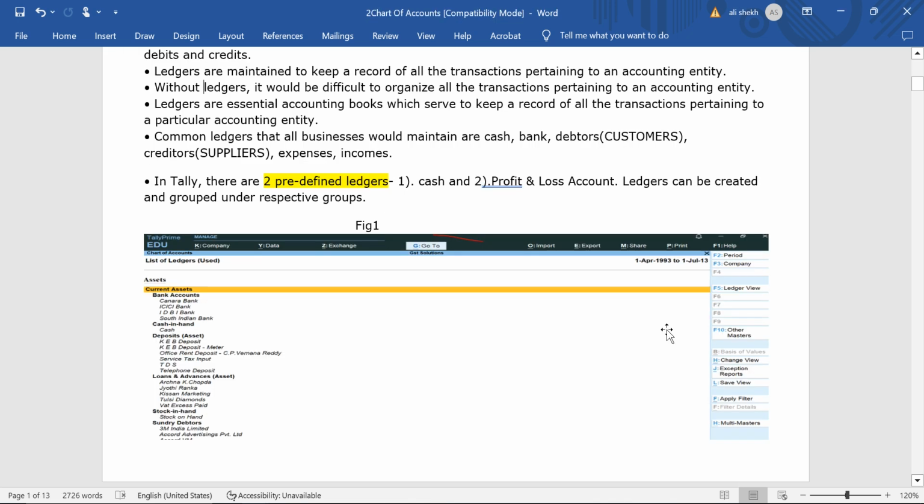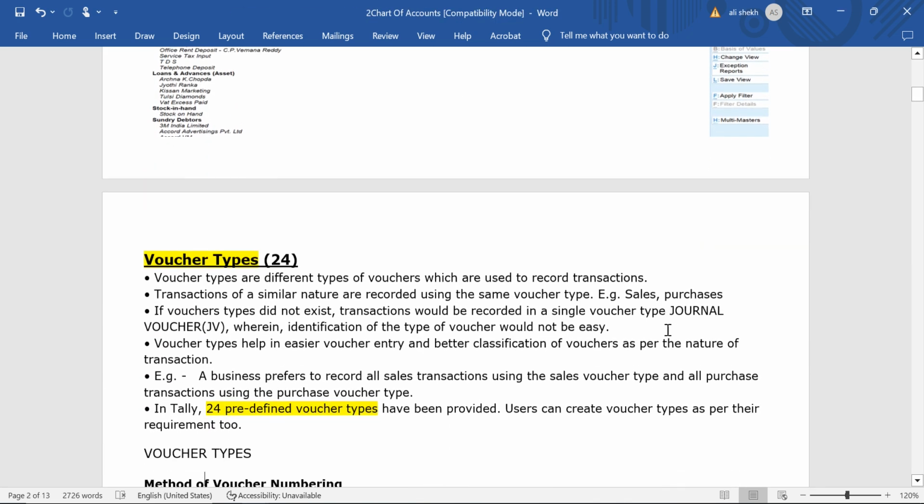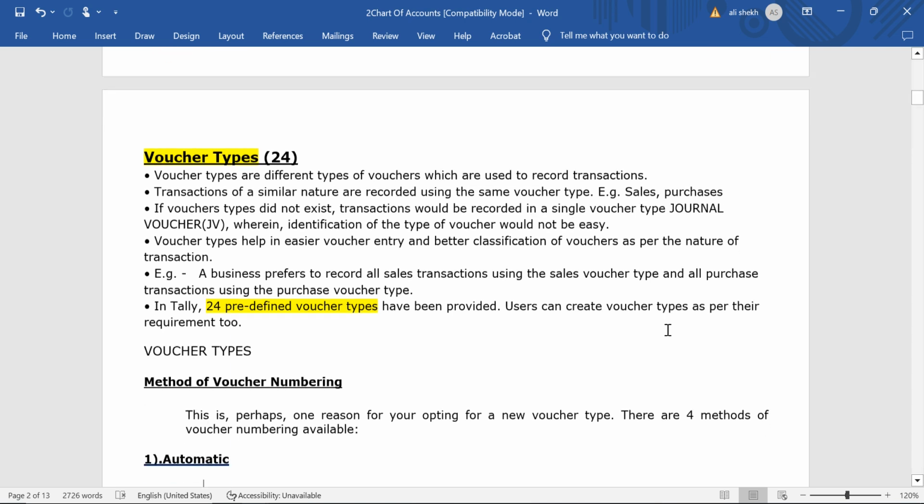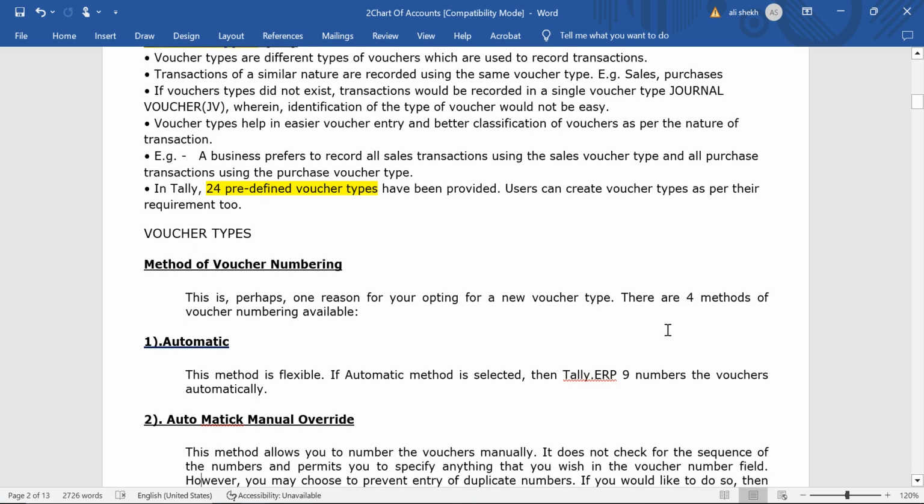I have already shown the chart of accounts here. If you want to know about voucher types, there are 24 predefined voucher types, how to create them, and the method of voucher numbering. The accountant basically does not need this information. If you want to become a Tally admin or Tally expert, then this knowledge will be compulsory, because if you don't know these things you have to call Tally Care or Tally support again and again.